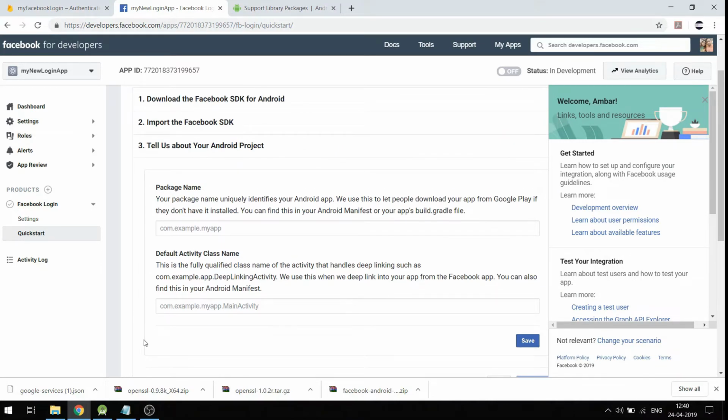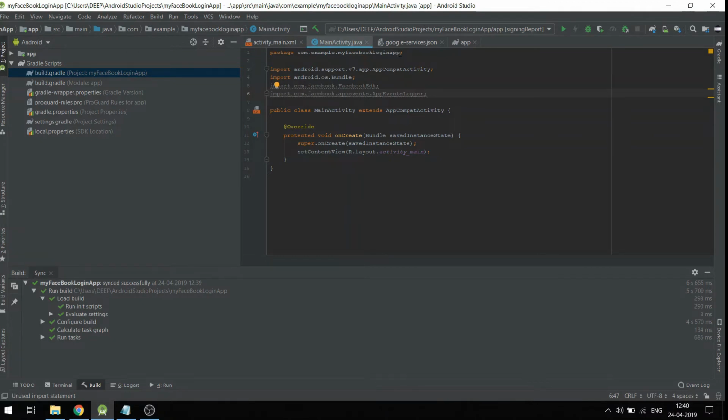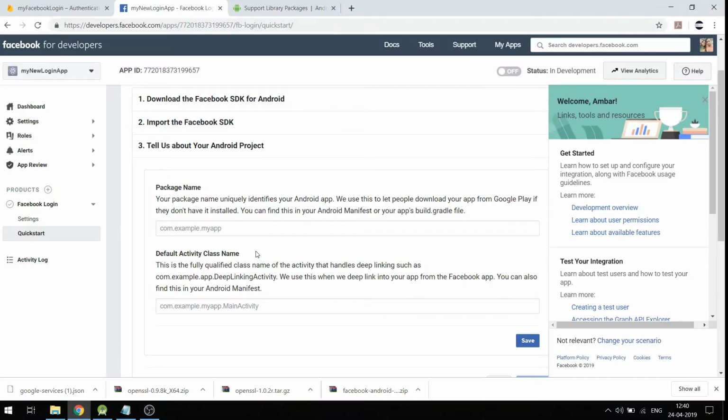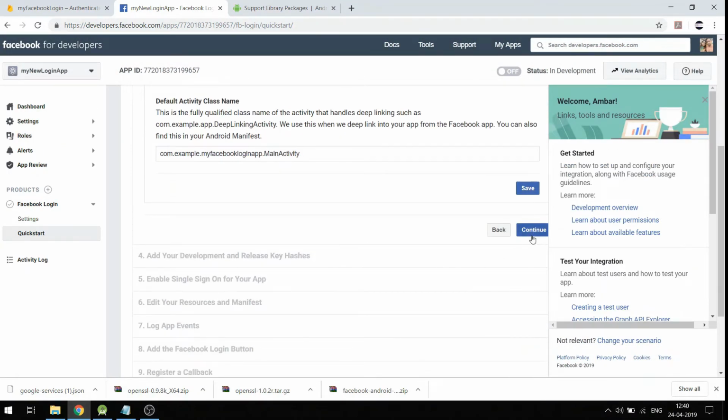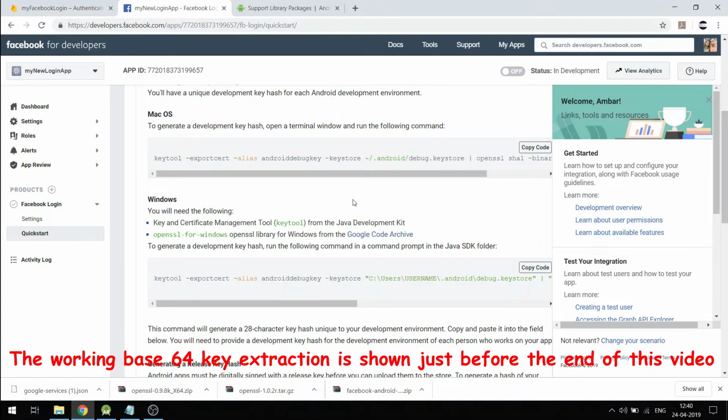Okay, the package name and the main activity class name. So the package name is this. Let's paste it. And it is asking for the main activity, so let's paste it and say main activity. So save it. Use this package name, yes. And we'll say continue.